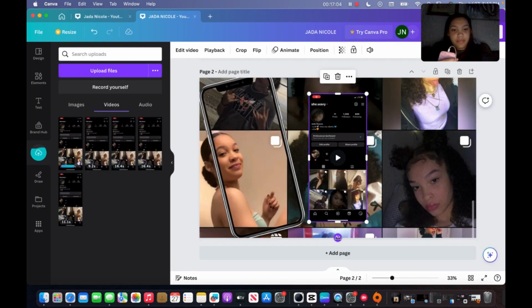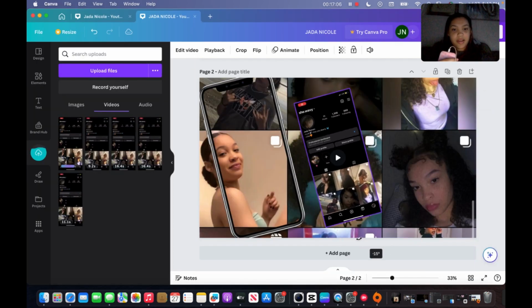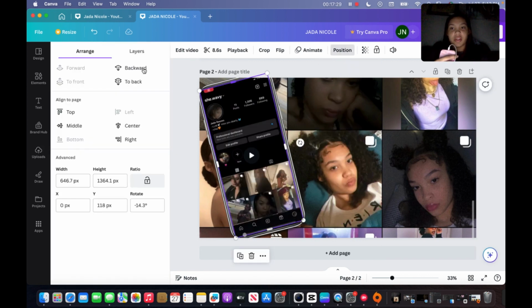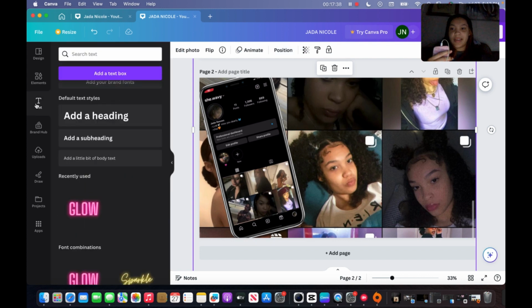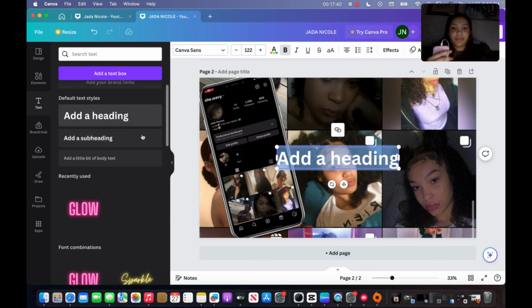On this part, you're going to want to size it to where it fits inside the iPhone template. For this next step, you're going to want to go ahead and click position and click backward, so it goes underneath the template to make it look like it's an actual phone instead of an overlay.